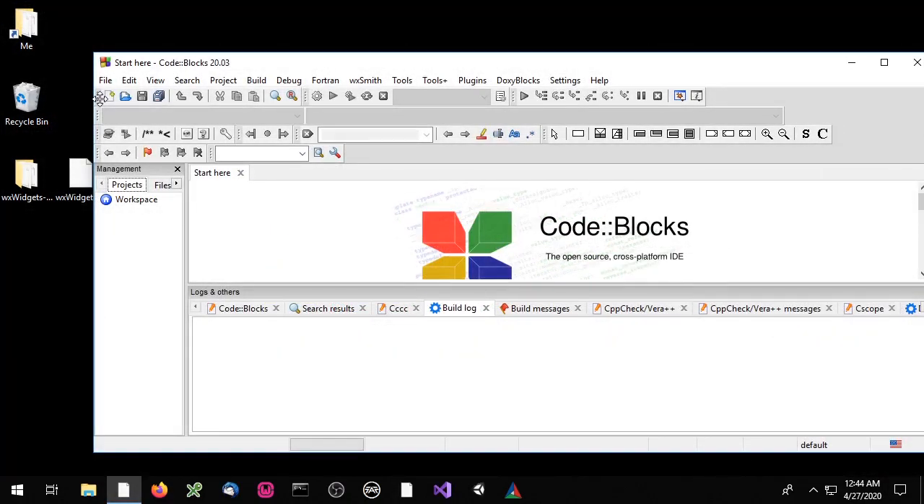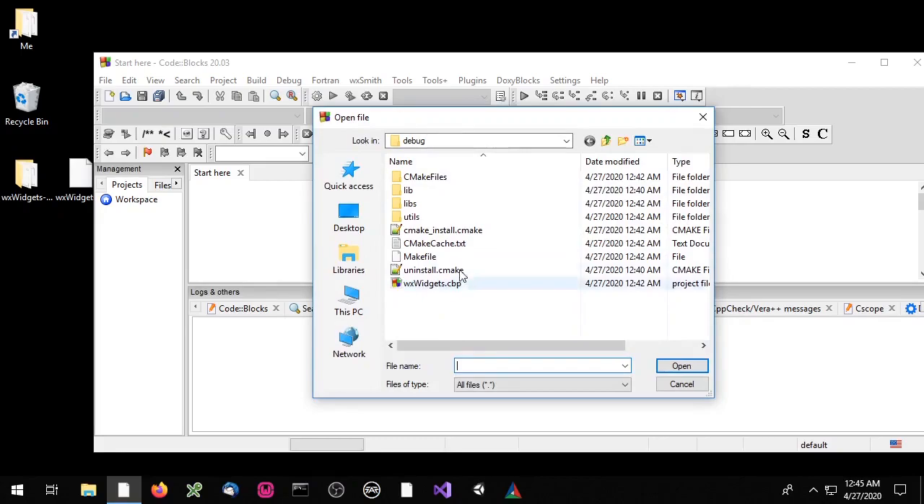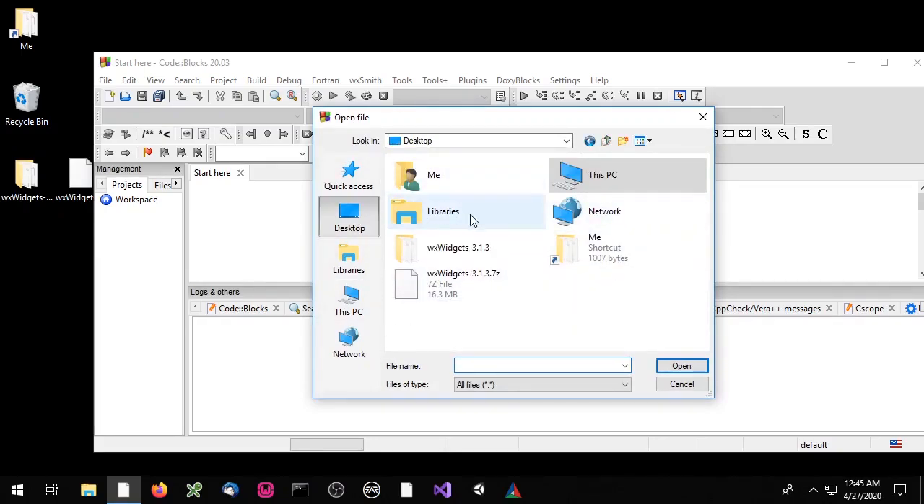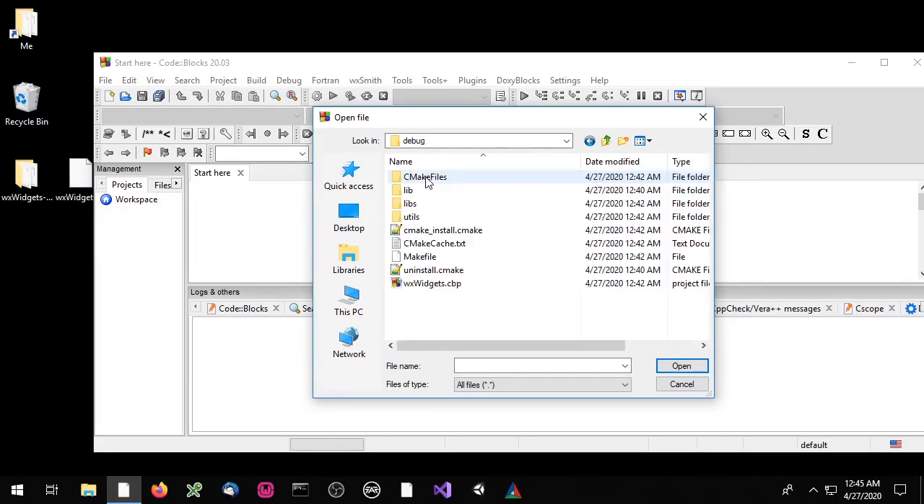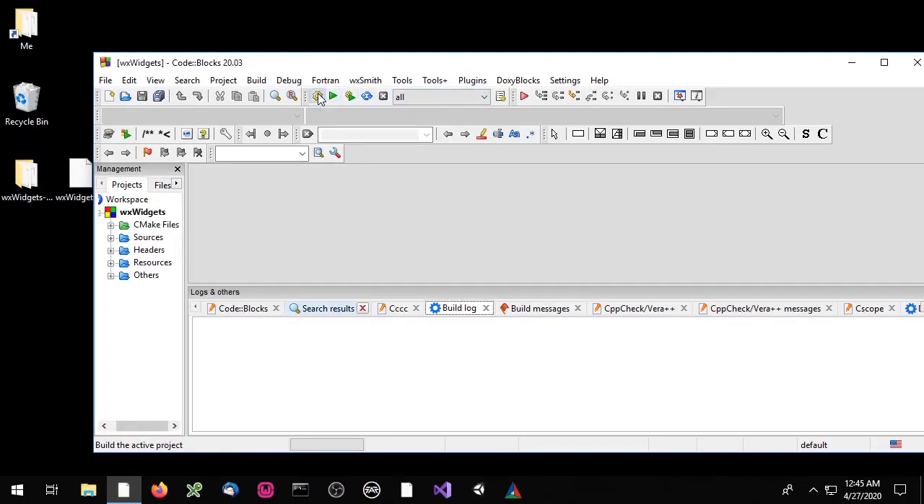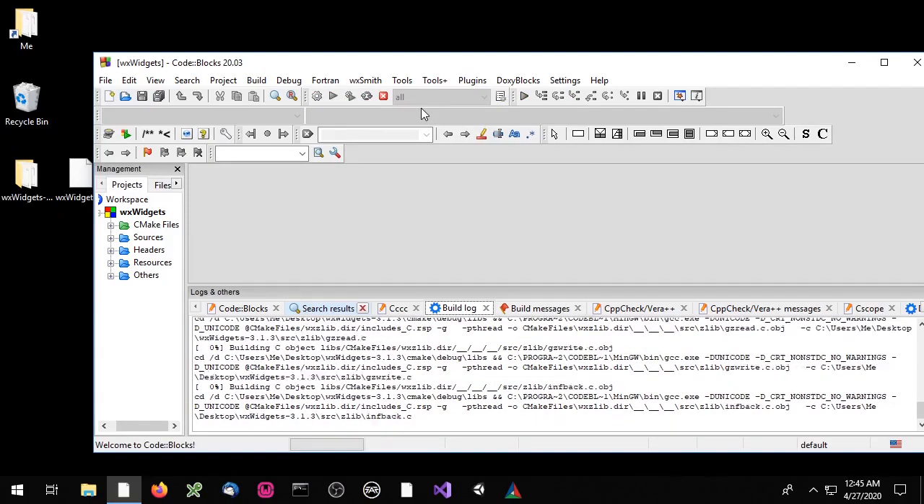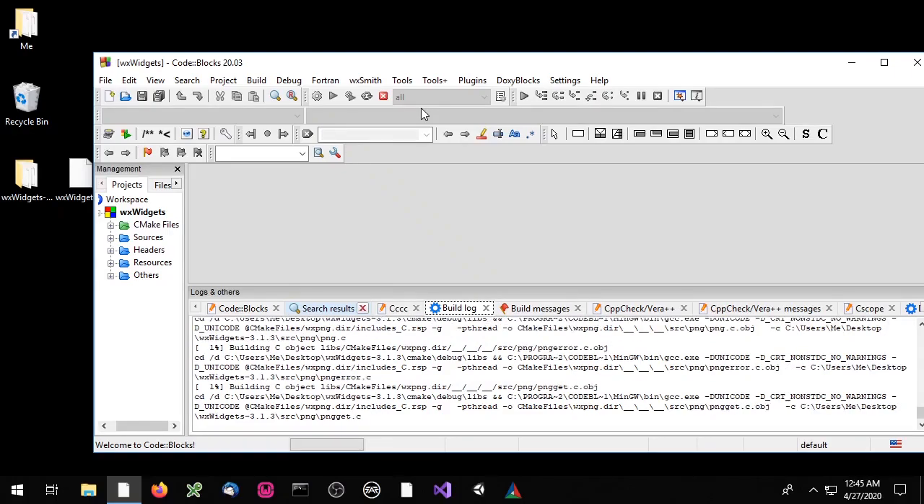We just need to point Code::Blocks at our build folder. So we just say File, Open, Desktop, wxWidgets, CMake, Debug, and wxWidgets.cbp. Now we're just going to click Build. It'll take maybe, I don't know, 20 to 30 minutes to build wxWidgets. So I'm going to pause the video and we'll be back in a minute.